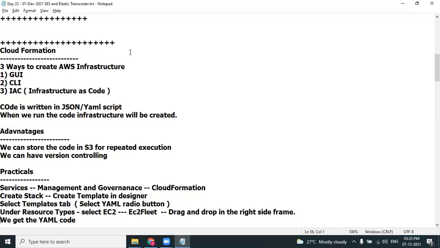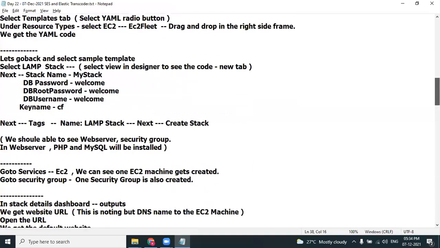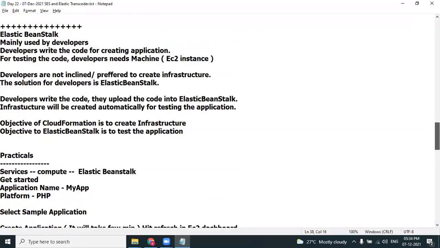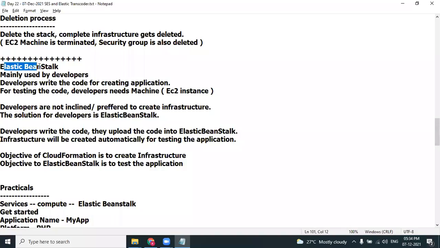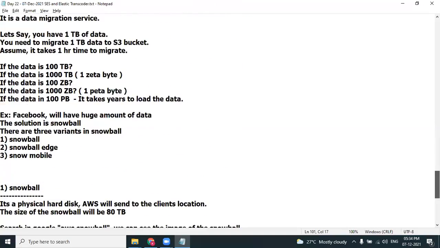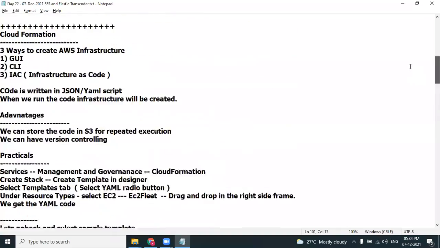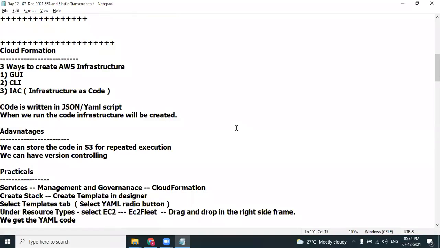Okay. Cloud formation. What's the plan for today? I will be discussing about cloud formation, followed with elastic beanstalk, followed with snowball. To start with, let's go with cloud formation.